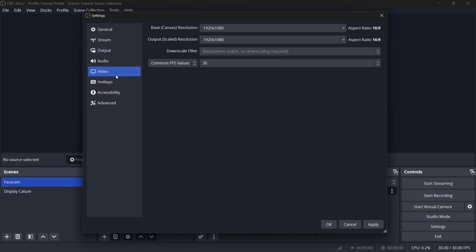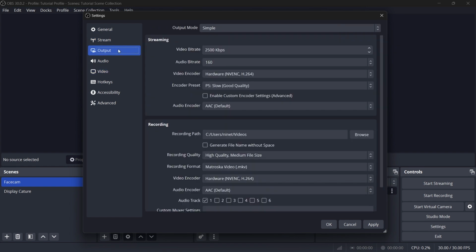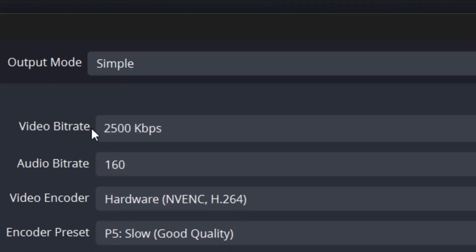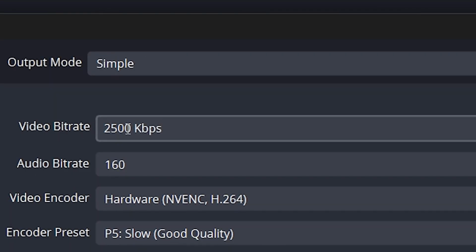Now that we have our FPS and resolution settings all figured out, we can go to the output settings again and set our bitrate. Bitrate is basically the amount of data that comes with every second of your video. Typically, the higher the bitrate, the higher the quality of the video, but the more baggage that comes alongside it.